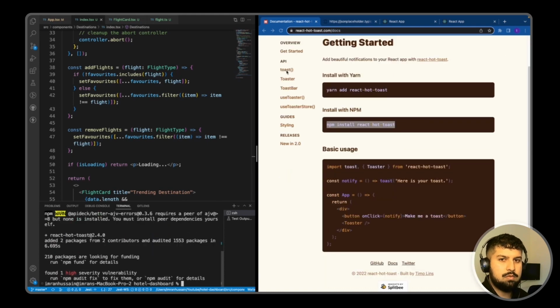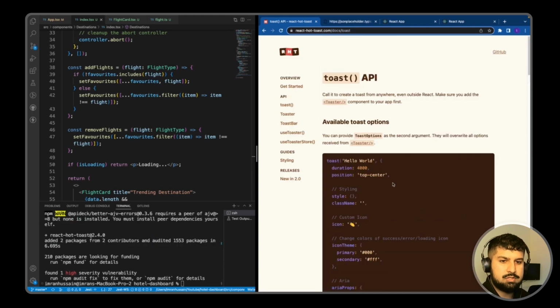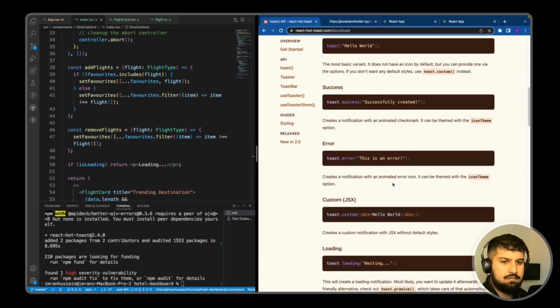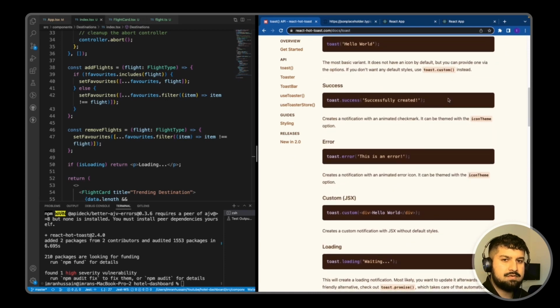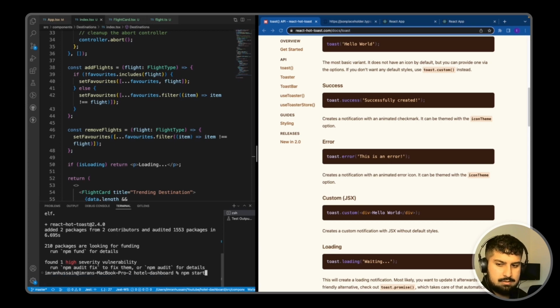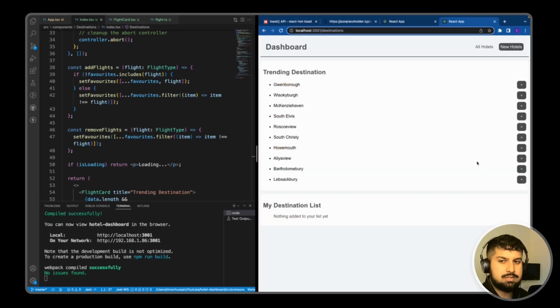So essentially what we want to do is import the toaster from here. If we go down, we need to have a toast.success of successfully created or successfully added your flights. That's what we will do in the add flights function, and the same for the remove flights function also. So now if I start my application once again, I now want to add the toast so that the user can visually see that they have added or removed their flight from their destination list.